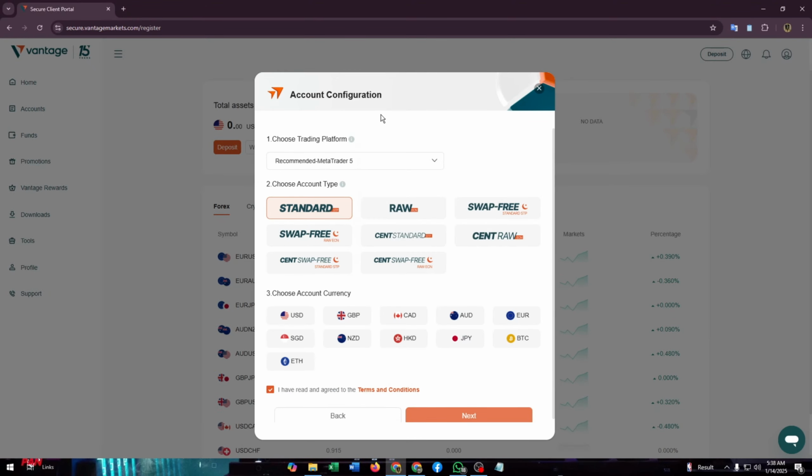Now from here you just need to choose the trading platform. Here are three types of trading platform available. One is MetaTrader 5, another is copy trading, and the last one is MetaTrader 4. But MetaTrader 5 is recommended, so choose this and choose the account type from here. You will find various types of account here like standard, raw, swap free, then cent standard, swap cent raw, and many others. So standard is recommended.